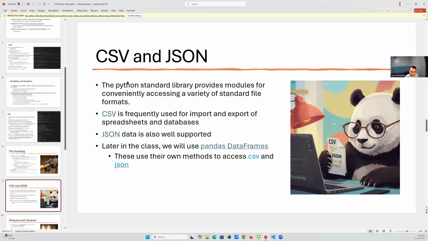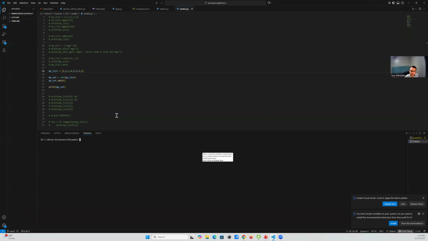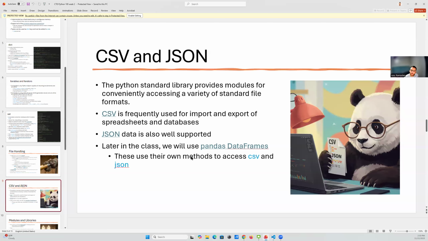So I think here they're talking about the CSV files that we're just talking about. CSV is comma separated values, so the CSV file will have something like this: 1, 2, 3, 4, or A, B, C. That would be a CSV file, and then you save it as .csv.